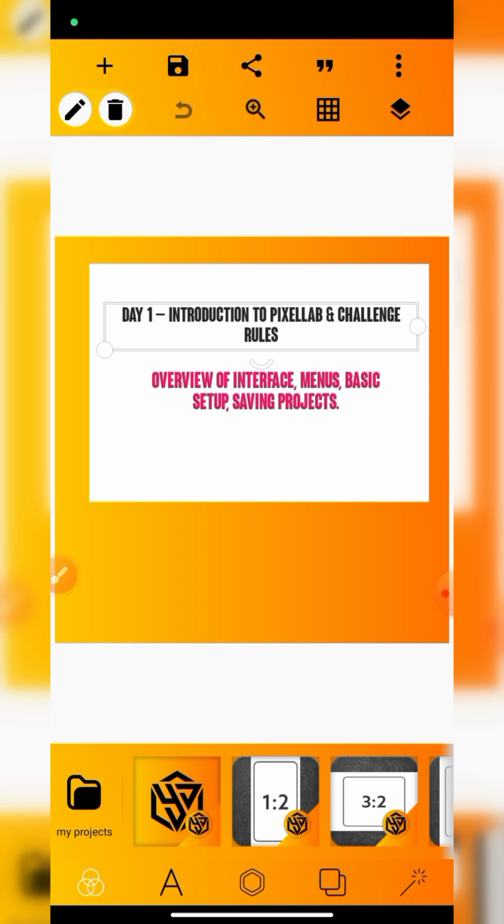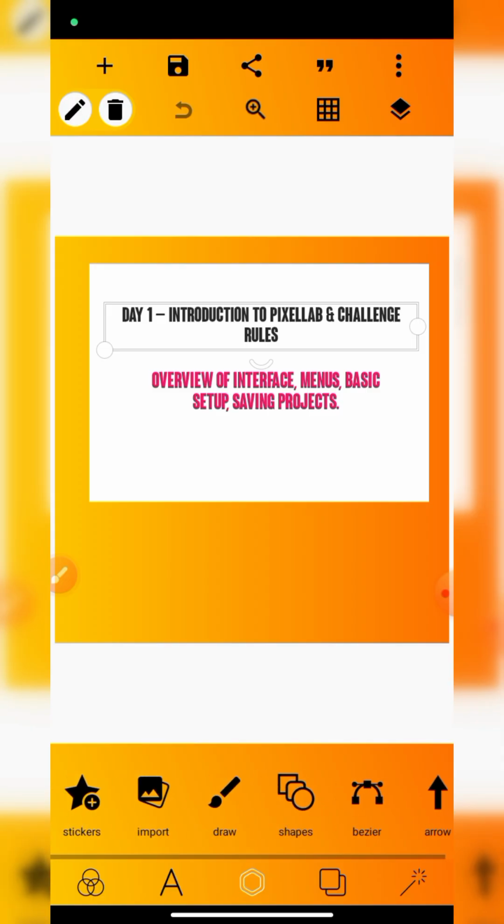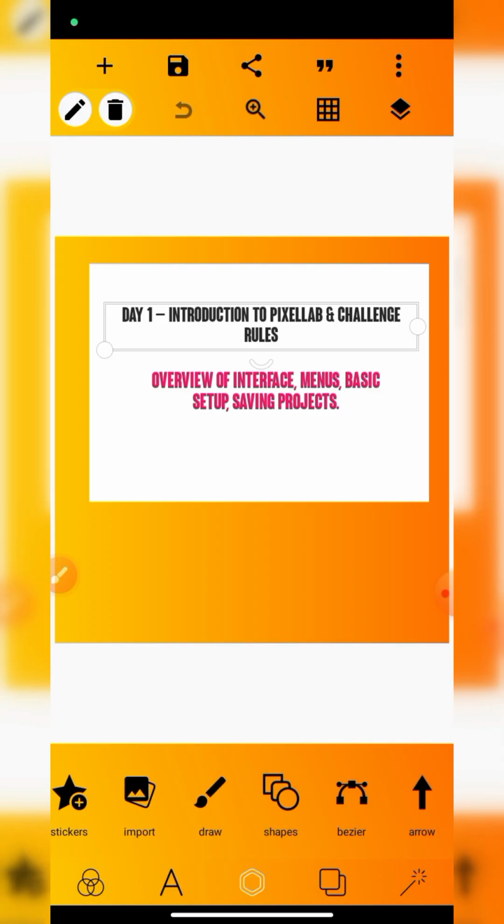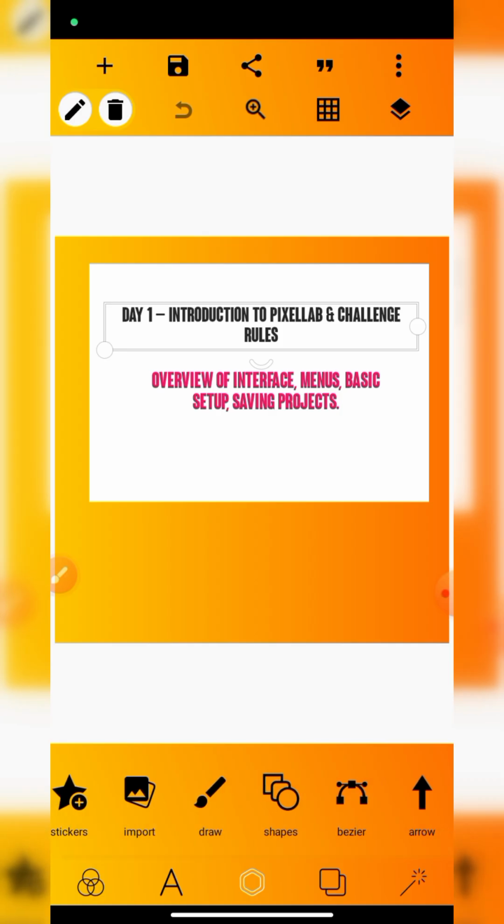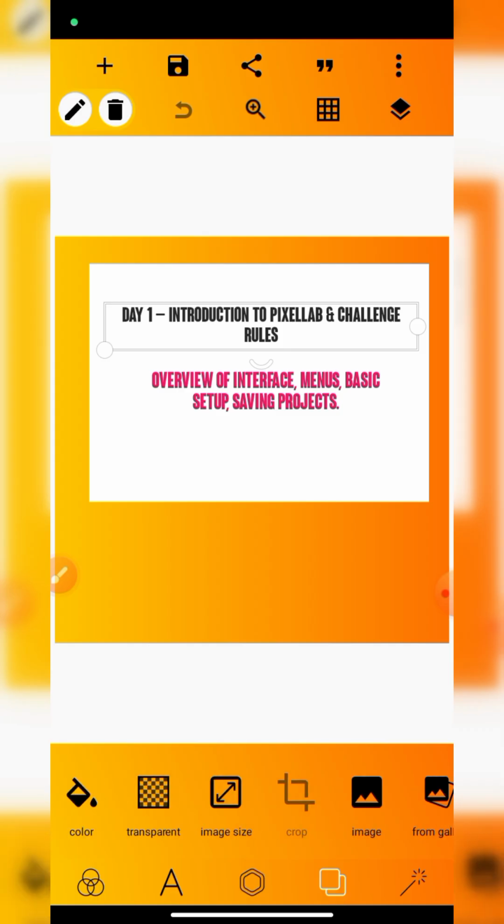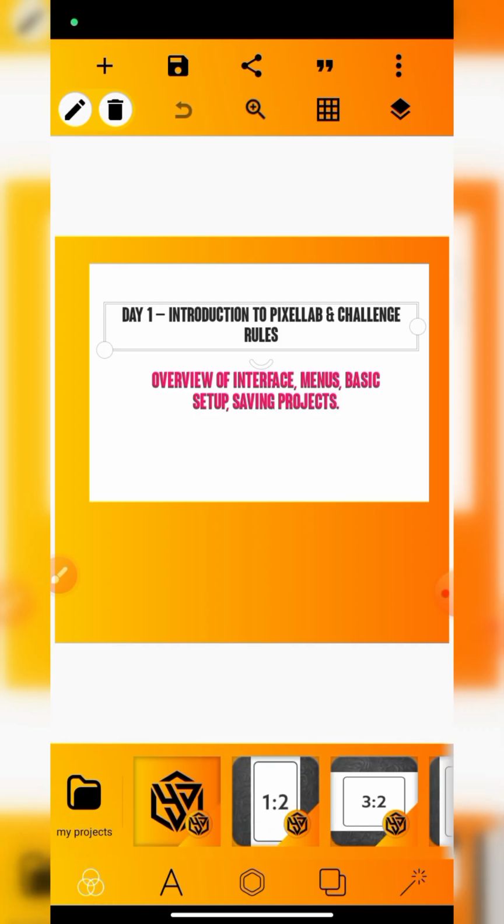Now we are still on the menu. This A is for text. I talked about it the other time. Then this one is for shape. If you want to import a shape, edit the shape, draw, import pictures, bring a sticker, Bezier tools, arrow. Then we have this one, which is for the background. Then we have the, what is it called? This one is usually for writing your design.